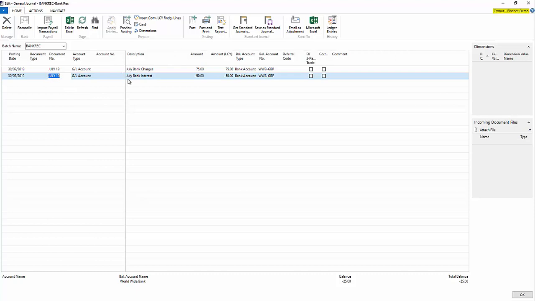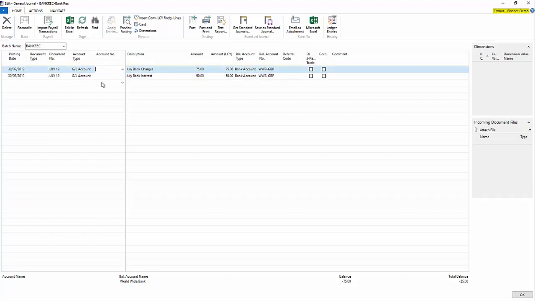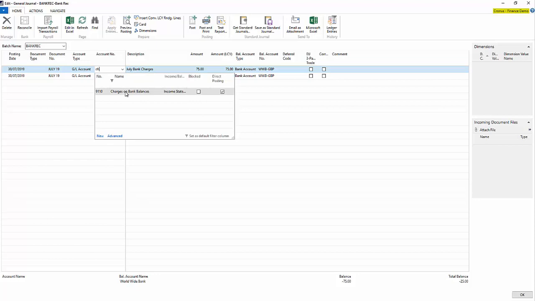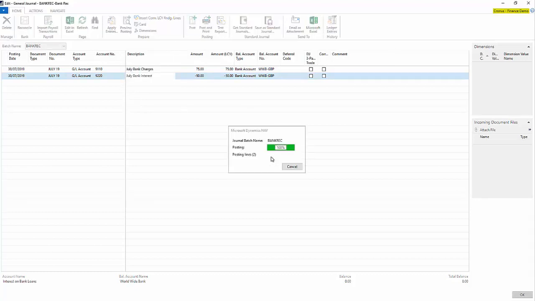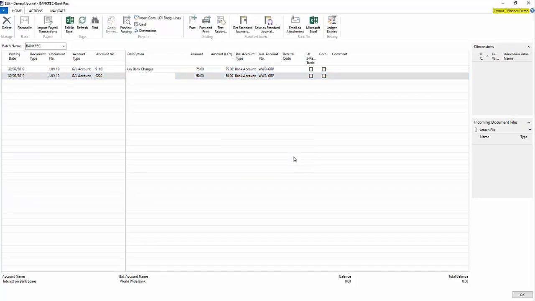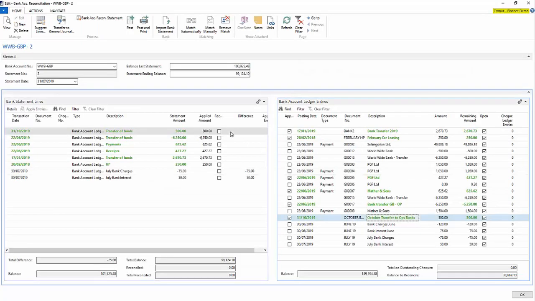The only thing that NAV doesn't know is which GL account to use for those particular entries. So I'm just going to select my bank charges here and my interest charge account for my second line. And now I can just simply post my journal and close my journal down.